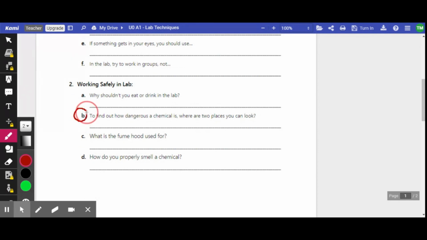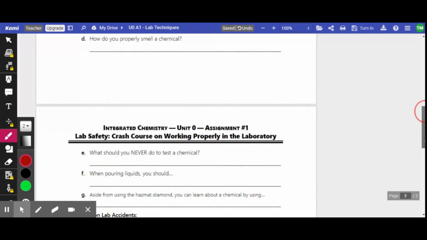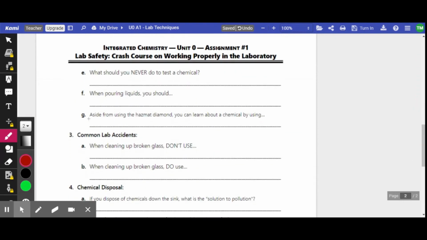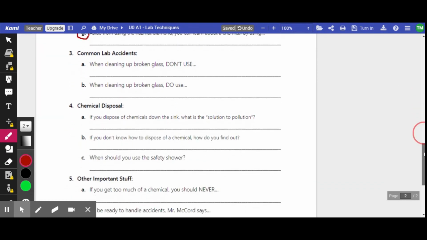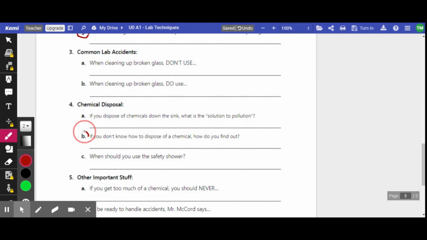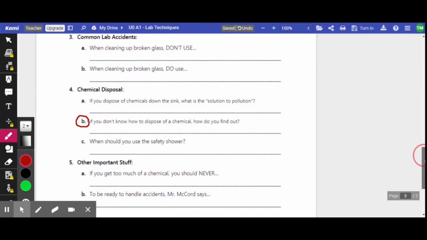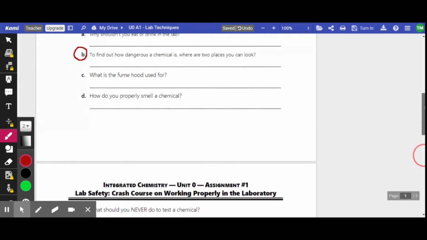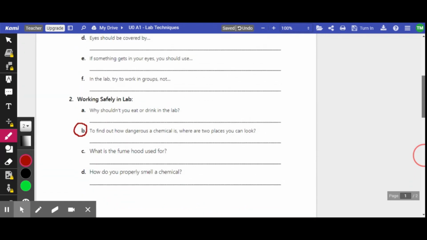2B right here is pretty similar to a couple other questions. This G choice and this B choice right here, 4B. They all kind of go along the same line. So if you end up with the same answer on those, don't worry about it too much.